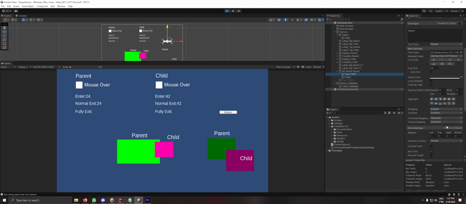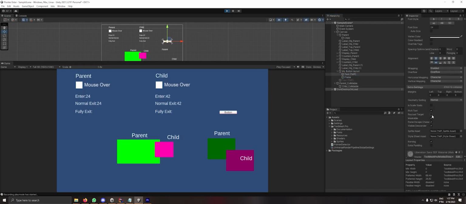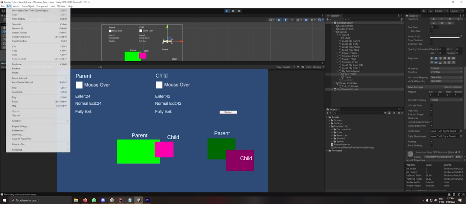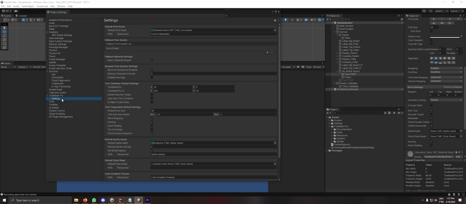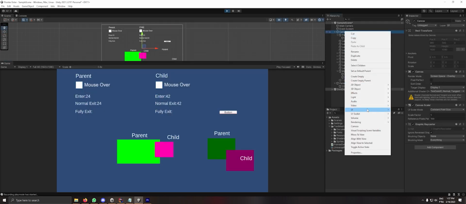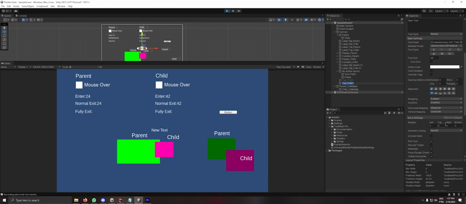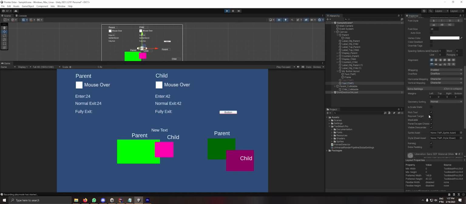By the way, on Text Mesh Pros, the raycast target comes as on by default, but you can change that in the project settings. So if you go over here and disable this enable raycast, every single new Text Mesh Pro that you create will come with raycast off. So I know that on my project every single text is not going to raycast unless I explicitly tell it to.